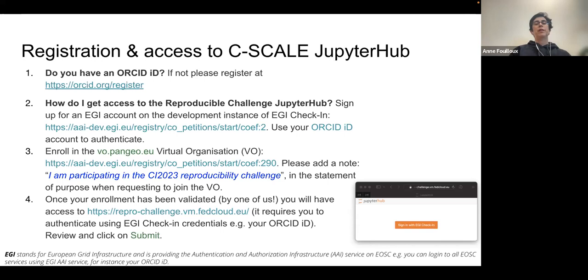So how do you then get access to the Reproducible Challenge JupyterHub? You also need to sign up and ask for an account. We have put some details online, but here they are summarized. You need to first get an account on this EDI development instance, and you can use your ORCID identifier to authenticate. This is why it is important to have an ORCID identifier first. Then when you click on this link here, you will enroll in what we call the Pangeo virtual organization, which is stated here. If possible, we would like you to add some sentence about the reproducible challenge, so we know who is registering and for what, in the statement of purpose when you are requesting to join the virtual organization.